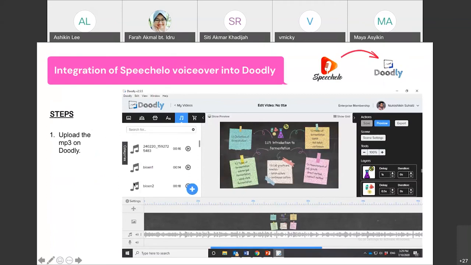So just click the sound button over here and then click the plus button. And you can have the files in the list over here. And you can drag and drop the file to the bottommost section here. This one is for the background music, and this one is for the voiceover. So you can drag it to here, and it will be in the video.